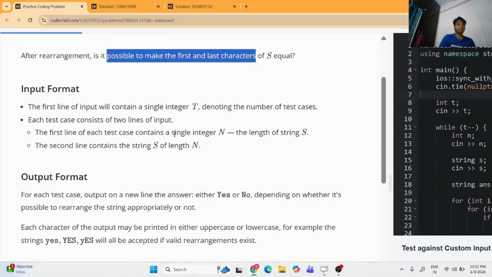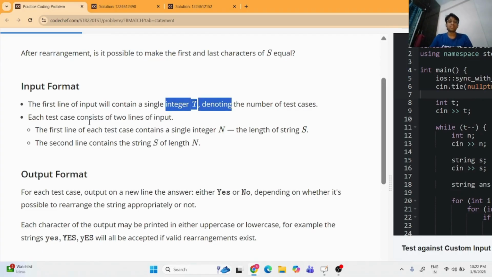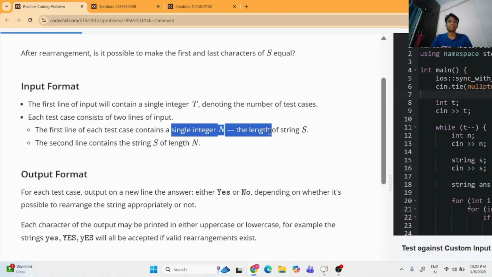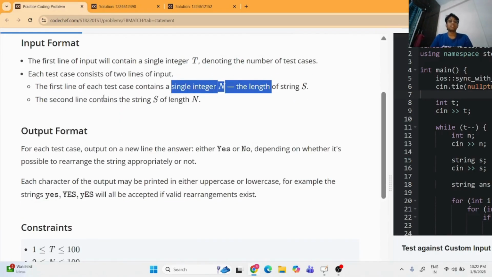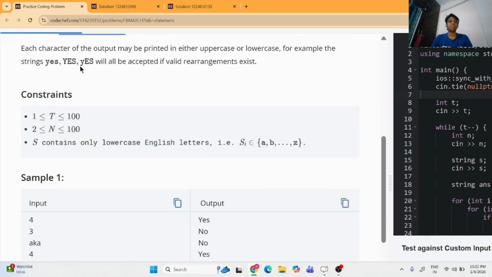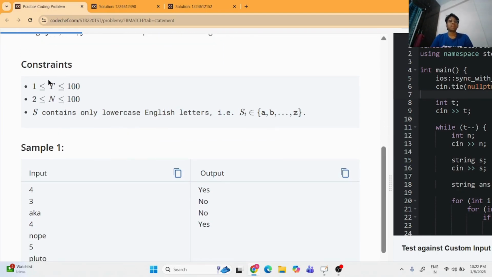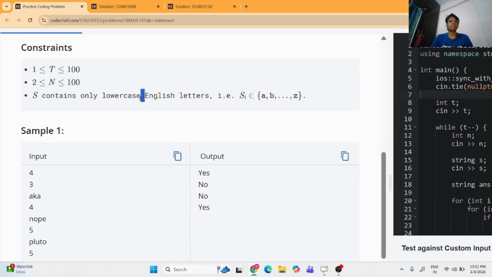Input format. The first line of input will contain a single integer t denoting the number of test cases. Each test case consists of two lines of input. The first line of each test case contains a single integer n, the length of the string s. The second line contains the string s of length n. Output format. For each test case, output on a new line the answer, either yes or no, depending on whether it is possible to rearrange the string appropriately or not. Each character of the output may be printed in either uppercase or lowercase. For constraints, t is from 1 to 100, n is from 2 to 100, and s contains only lowercase English letters.